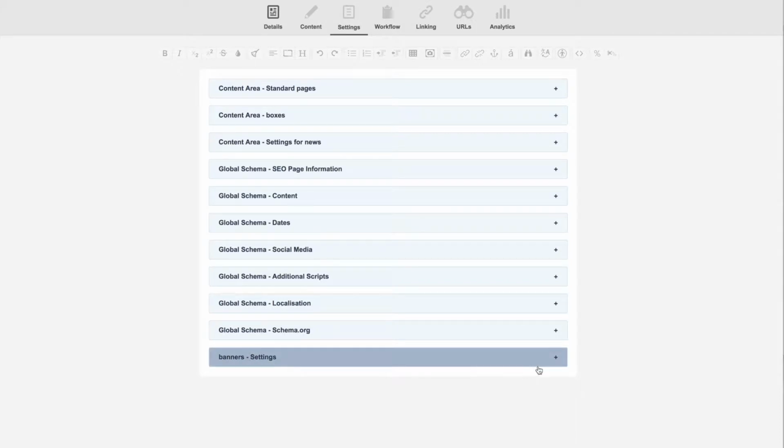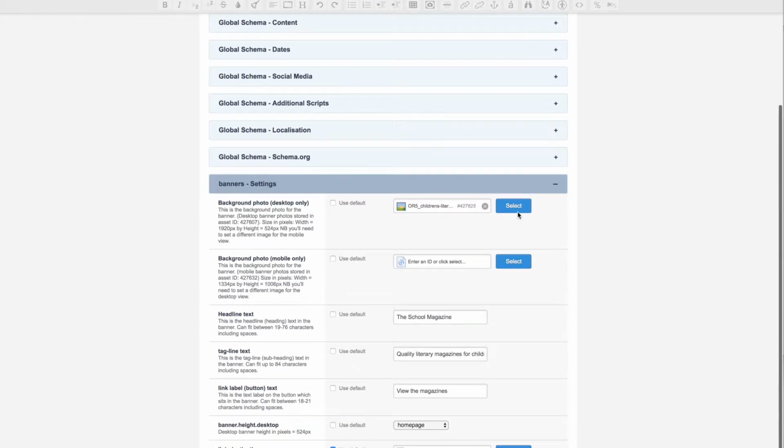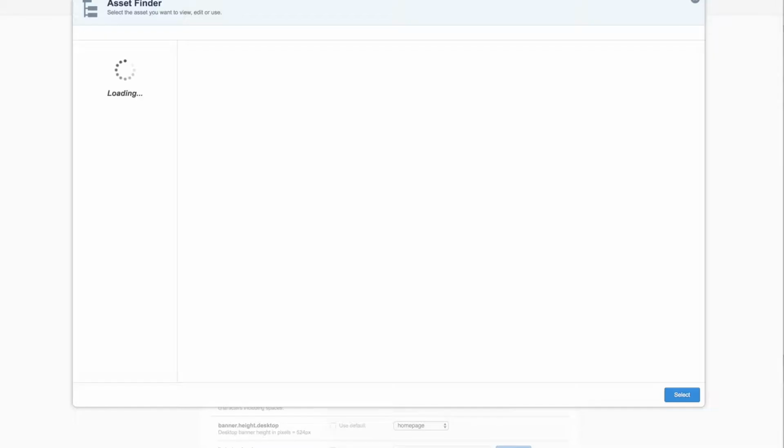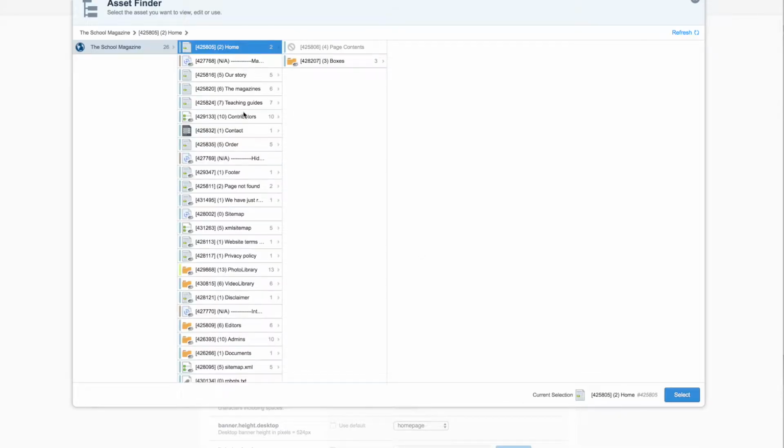So if we go to banners, these are all the details of the banner. So that's the headline, the description, the button label, the height. Because it's the home page, it should be the home page height. We can link this button to somewhere, so we'll link it to the magazines.